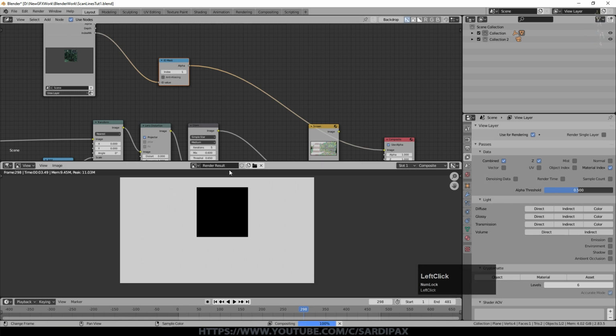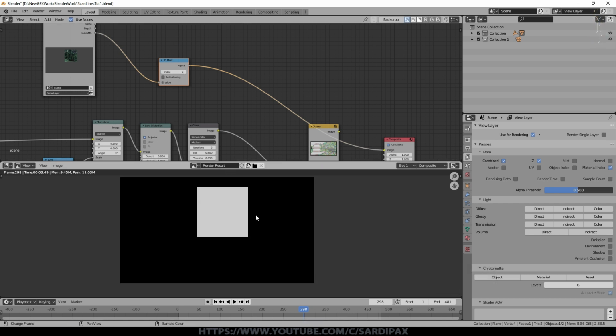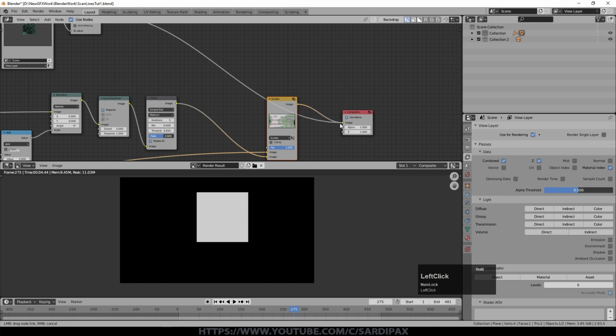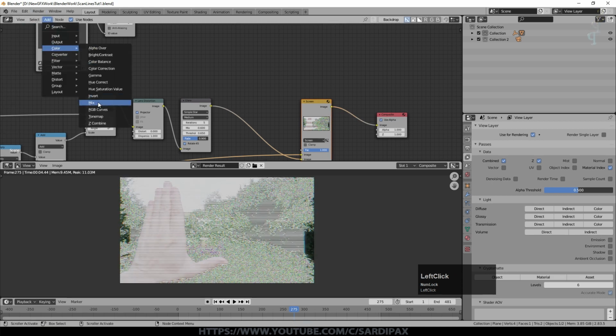But I want it the other way around, so that now I've got a mask which is where the object with our material on it is. So next I want to use that. So I'll put my image back into here. So I'm going to add a color mix node again.